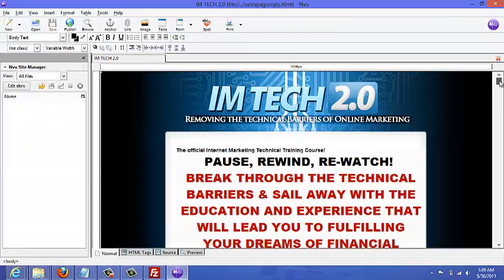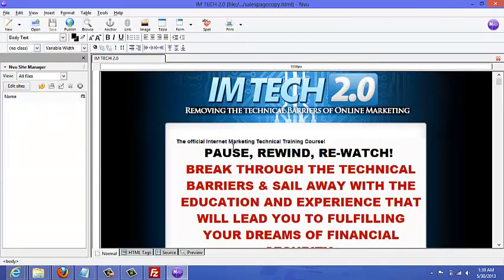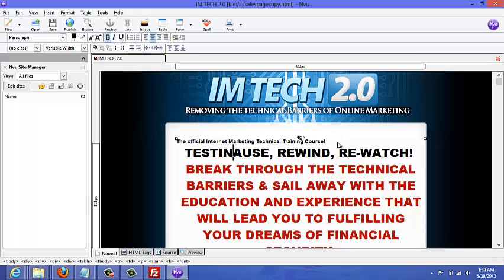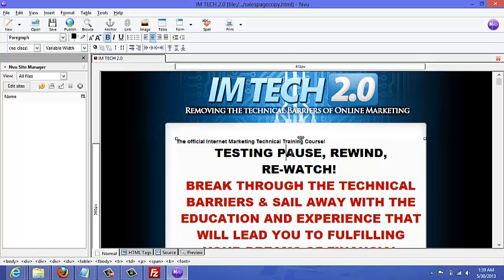So this is what the page looks like. You could easily make edits to this page. I could just say testing, pause. So you can make edits to this page just like you're editing a Word document. As you can see up here, you could underline, you can make words italic, you can make them bold, you could change the size of the font. So this is basically you're editing this as if it's a Word document, and then you would just save it and then upload it to your server.